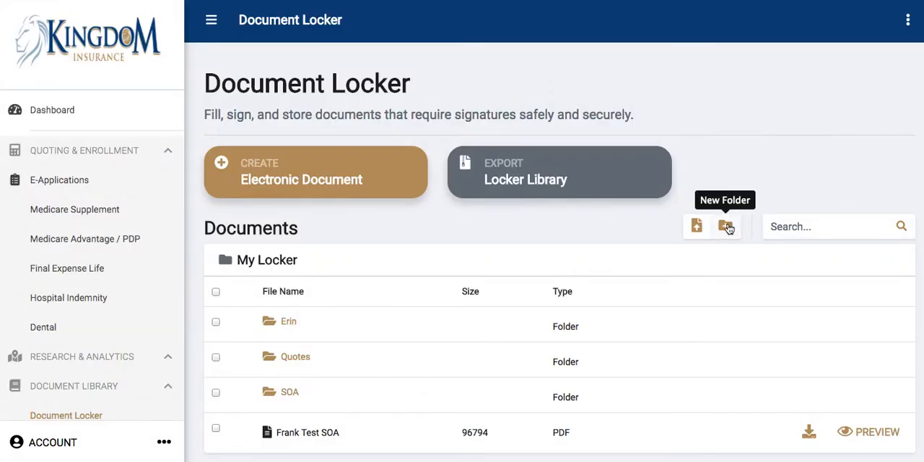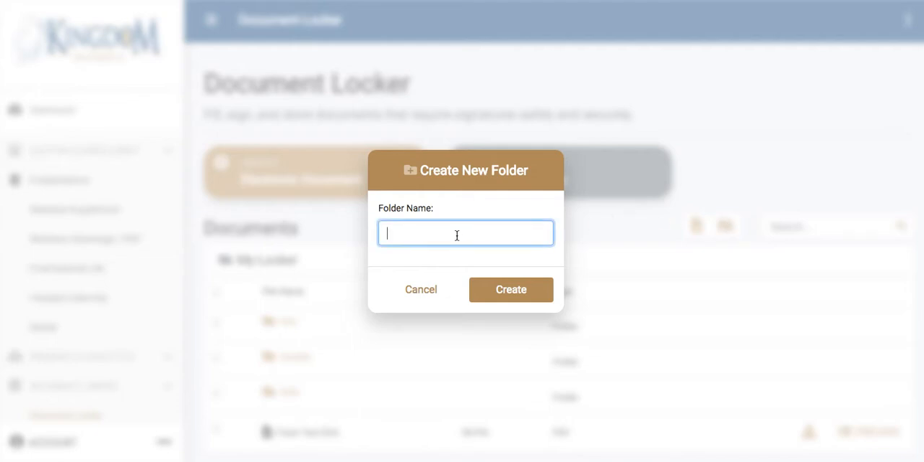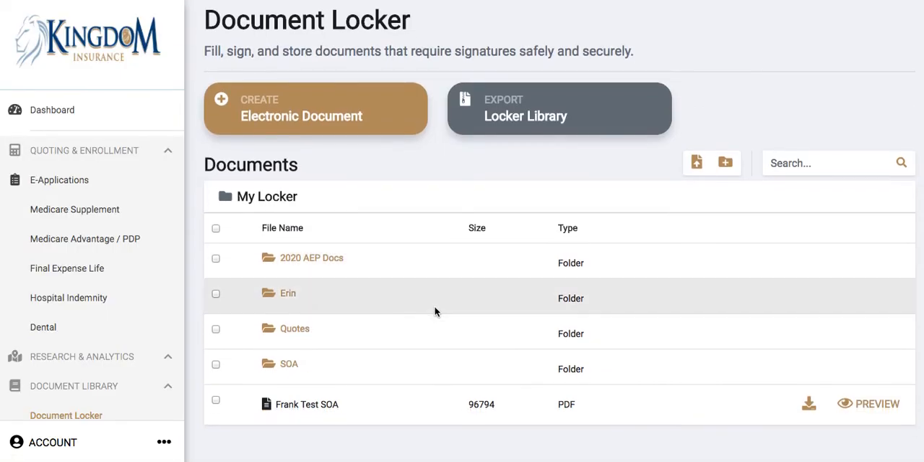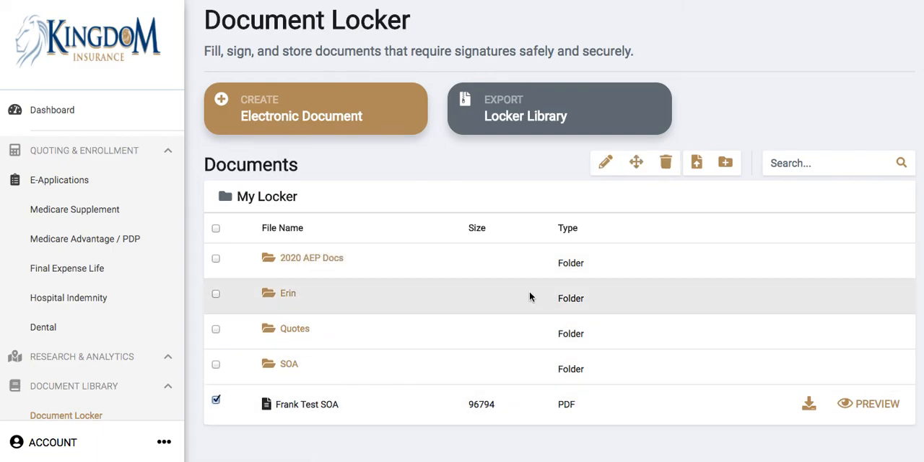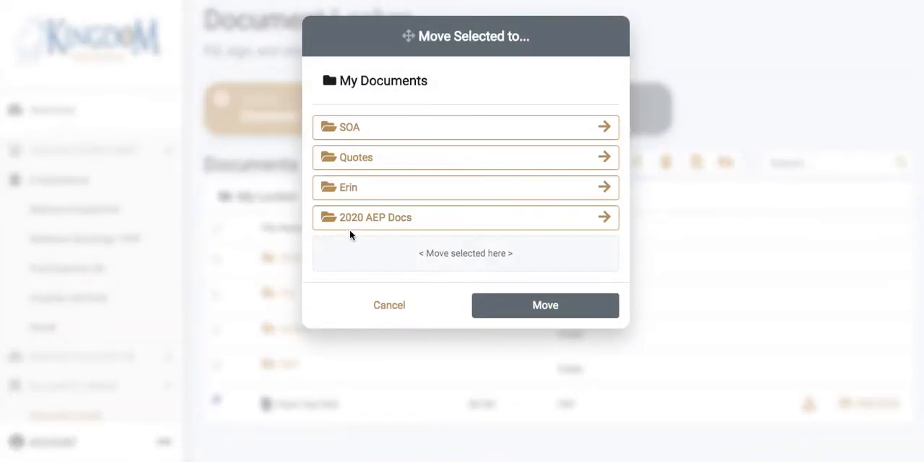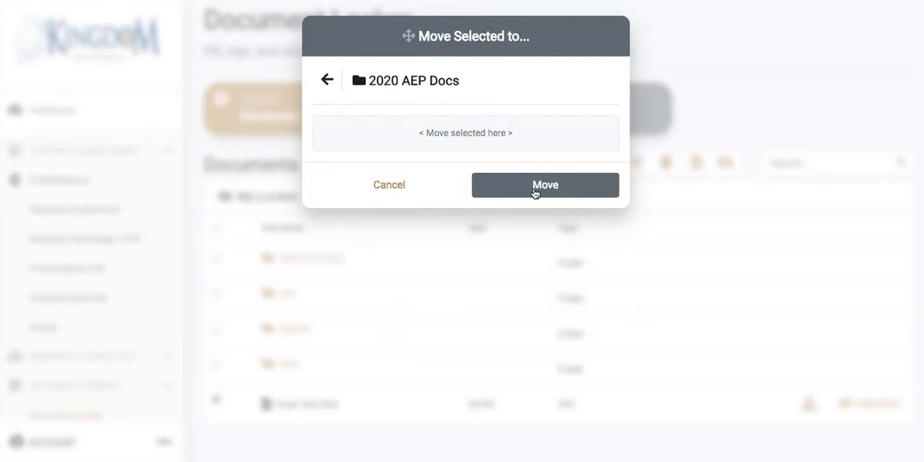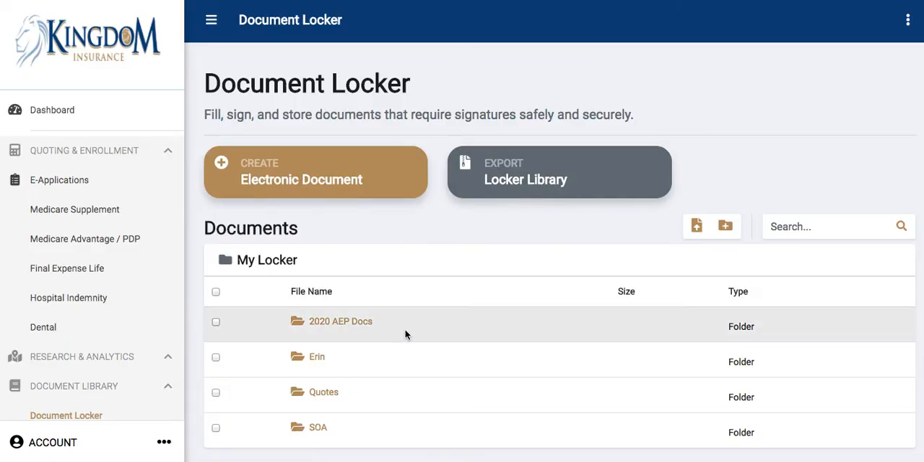You can create folders. So maybe we want to say these are going to be our 2020 AEP docs. We'll click create. And you can see we have now a folder here, 2020 AEP docs. And then I can click this scope of appointment. I can move it into any folder I'd like to. So you can move around different documents into your different folders.